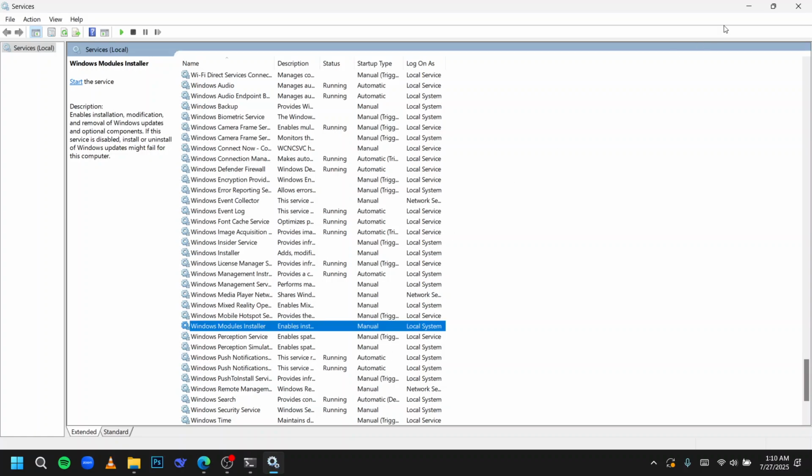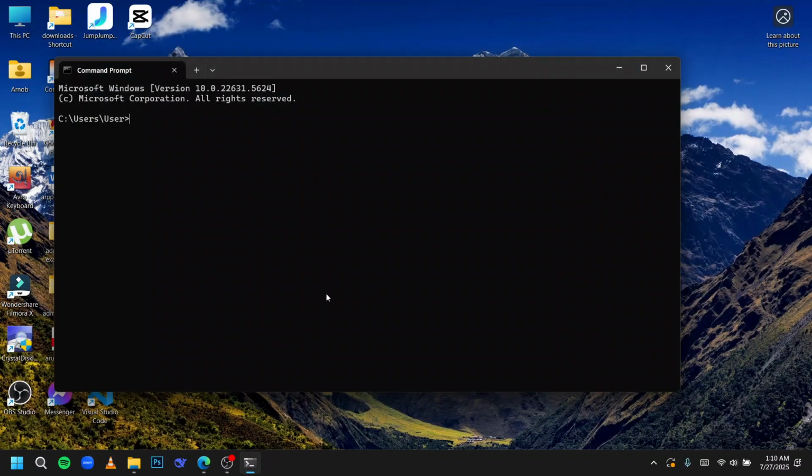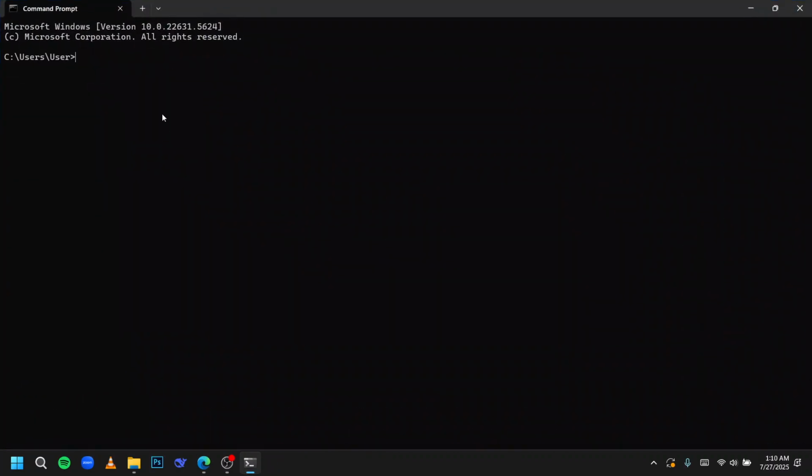After that, when all of the things are done, then you have to simply close this window, then you have to go to the command prompt, then you have to simply run that code again, and it will most likely get fixed.